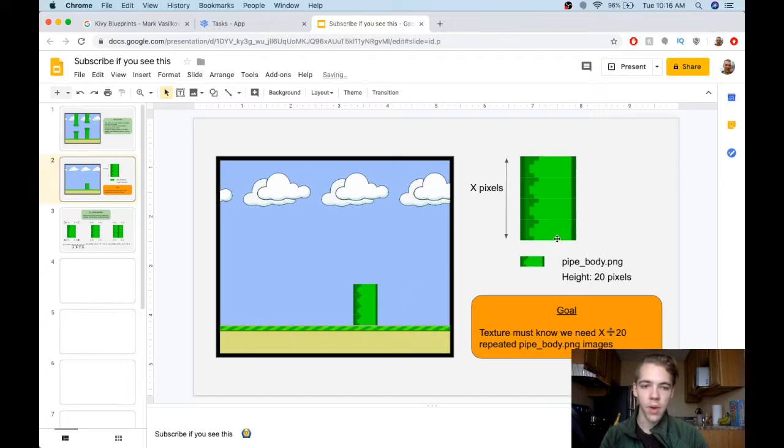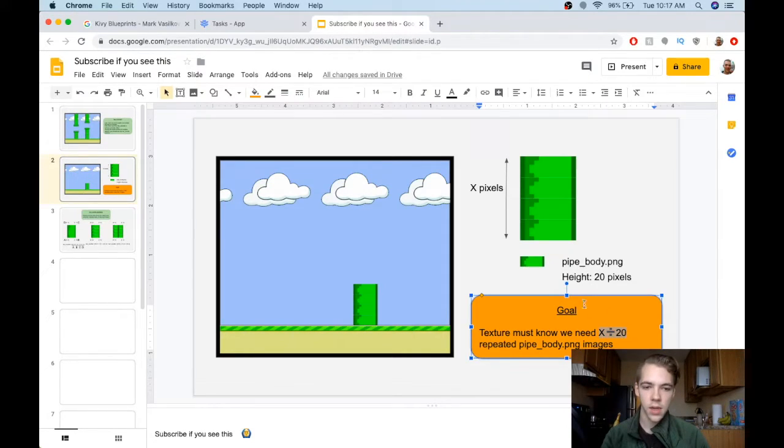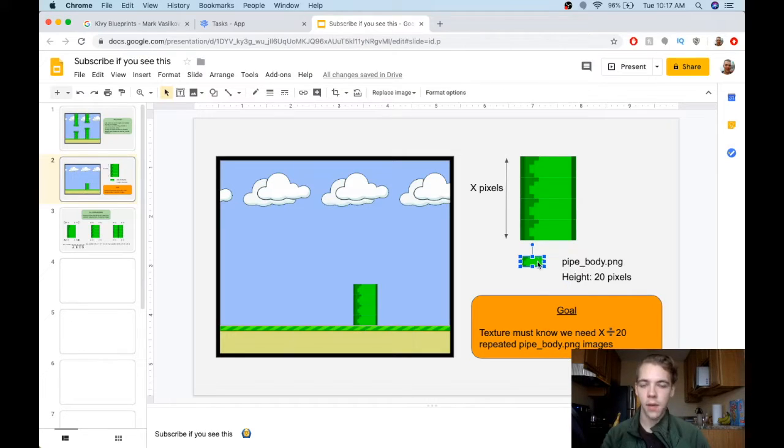Then we need to wrap our pipe body PNG image, which I have. We need to wrap it a certain number of times so that it perfectly fills the entire height of my widget. Basically, you can think of it like this: if our height is x pixels, if he's x pixels tall, then we need x divided by 20 repeated images of my pipe body PNG. Okay, so that's what we're going to be trying to do using the texture coords.